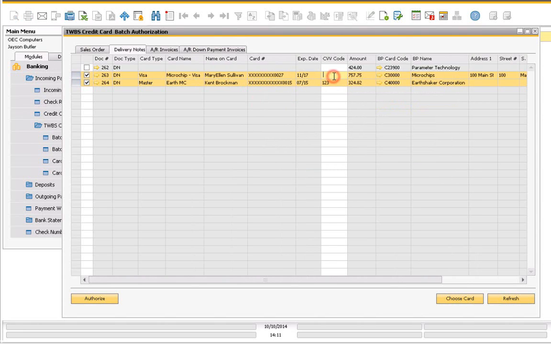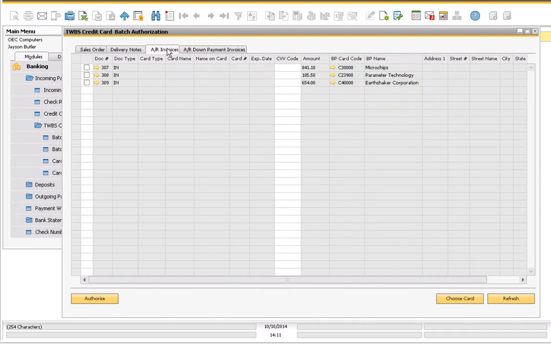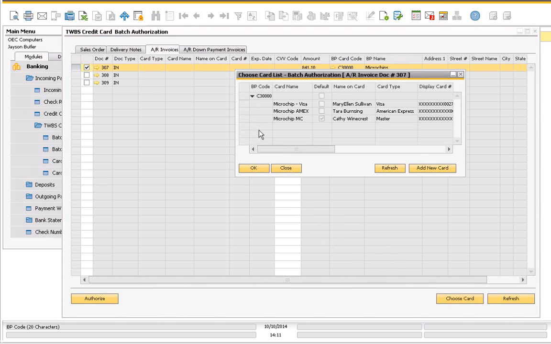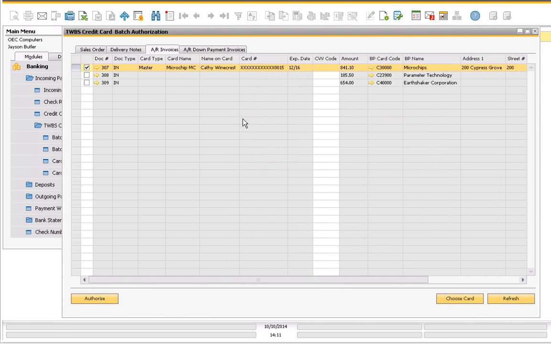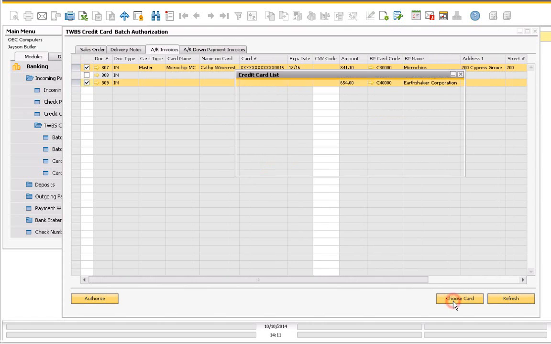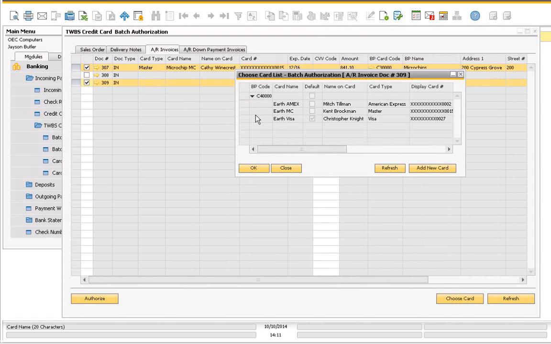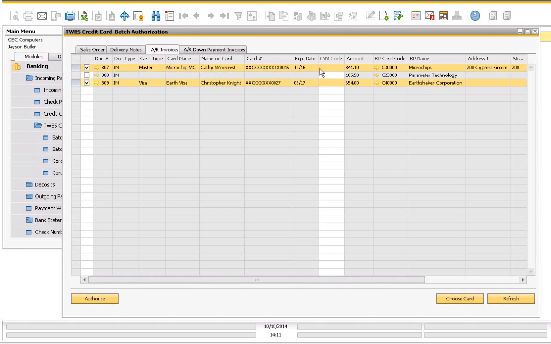When you're processing multiple documents, it's important to remember that each document's authorization information will be transmitted to your credit card payment gateway separately, and each one will be individually authorized. There will not be one authorization covering all of the selected documents. Once we complete the authorization process, we'll illustrate that by drilling back to the originating documents that we've authorized and reviewing the specific authorization information for each document on the Credit Card Log tab of the document screen.